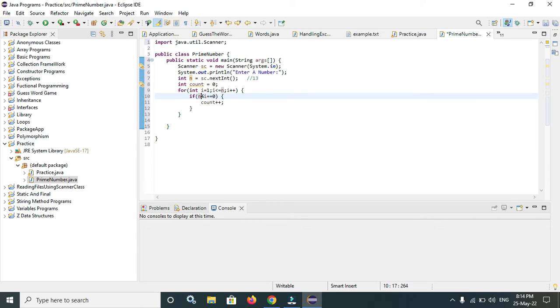13 percentage i, 13 mod i, that means 13 mod 1, the remainder will be 0. Mod means we will get the remainder, divided by means we will get a quotient. So 13 mod i equal to 0, yes, the condition will be true, and count will be incremented. After that i is 2, n is 13, 13 mod 2 equal to 0? No, the condition will be false. It will be true until i equals 13.